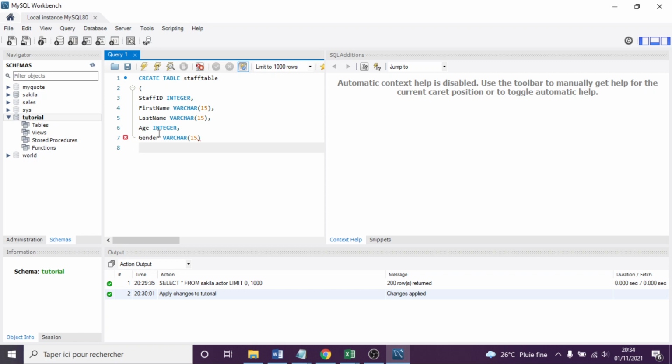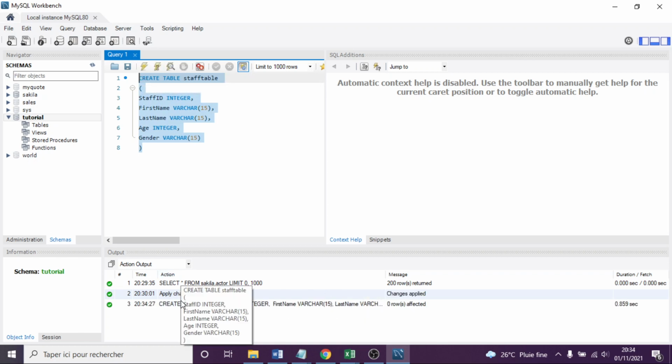Press enter, and if you see here, we have this red thing here. Now when I close, you see it disappears, so it means our command is fine. And then if we do it like this, we click here, you see we've successfully created our table. Create staff table, 0 rows affected, so there's no data inside.